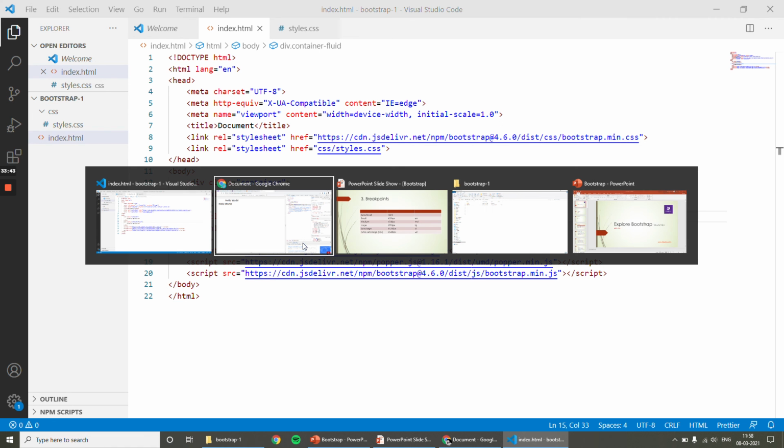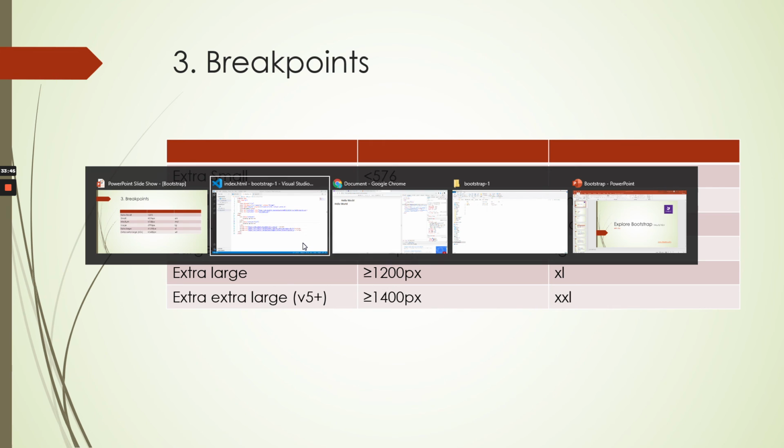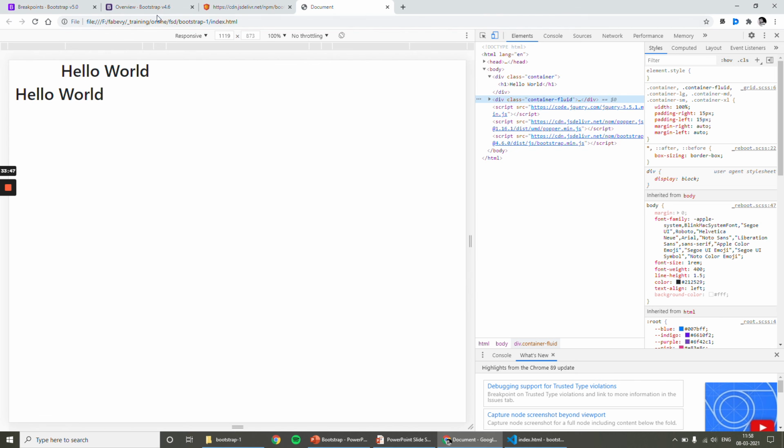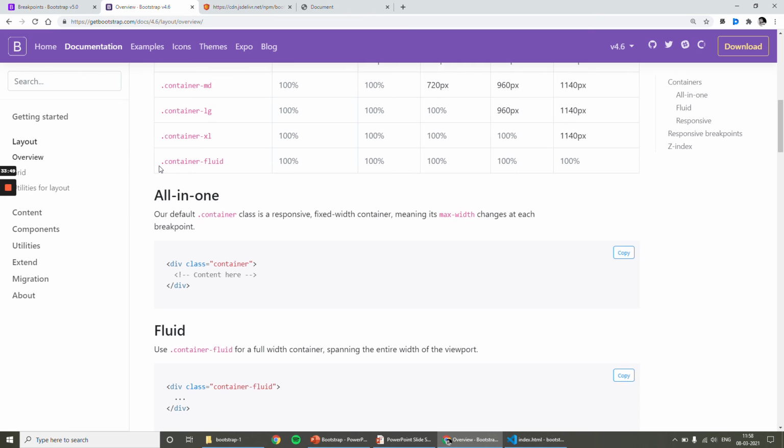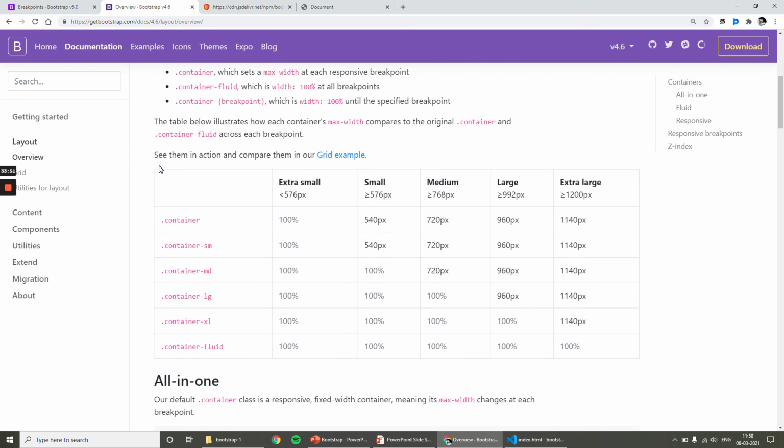Then we will learn the grid system in the next session. For now, you can explore the things that we learned, and if you have already developed some web pages by writing your own code, then don't disturb them. Create a new project and use the Bootstrap library to build the same web page with the Bootstrap framework.